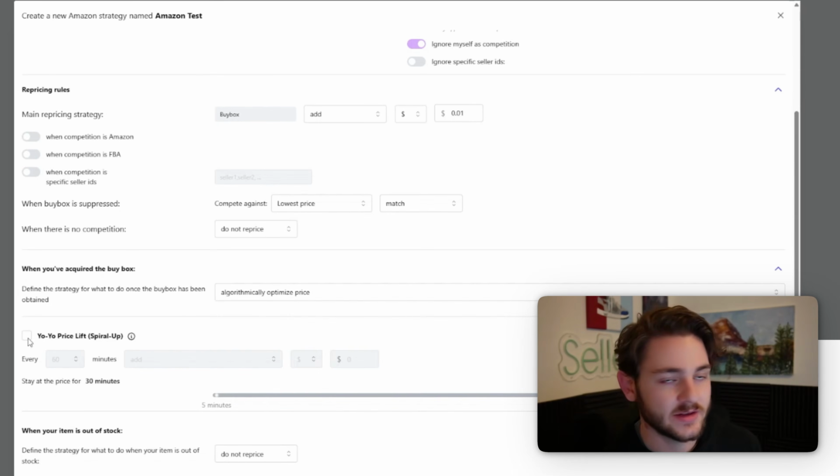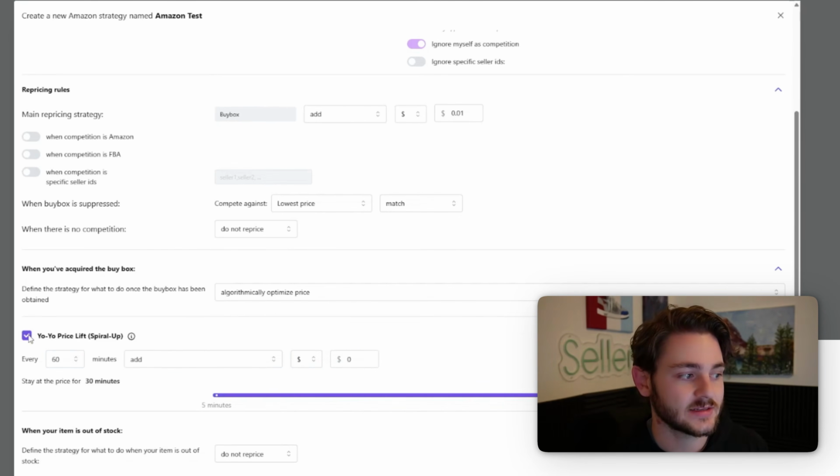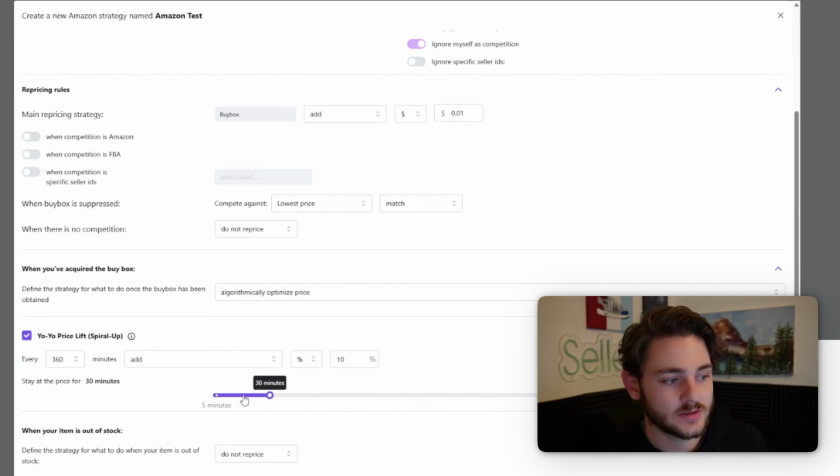Algorithmically optimize your price. And then this is probably the biggest hack that I've found personally for increasing prices, and that is setting up a yo-yo on your repricing. So if you don't know what this means, I want to basically say, hey, every 360 minutes, which is every 6 hours or so, what I like to do is 10%. So what this is going to do is every 6 hours, the prices of my entire Amazon store are going to raise by 10%.